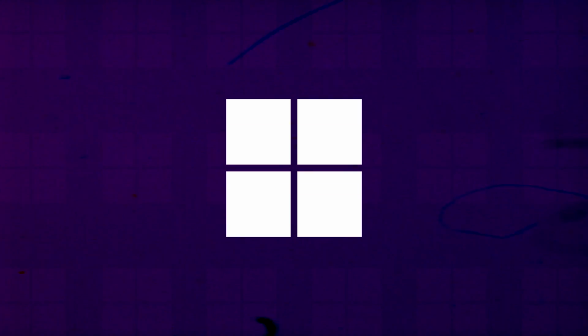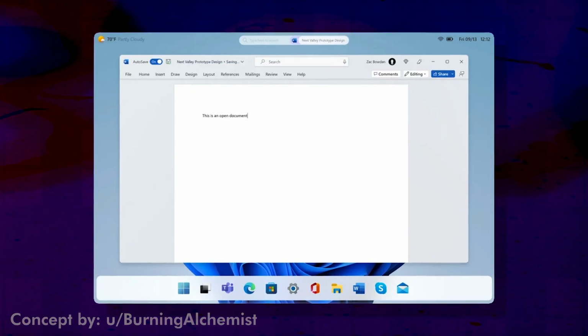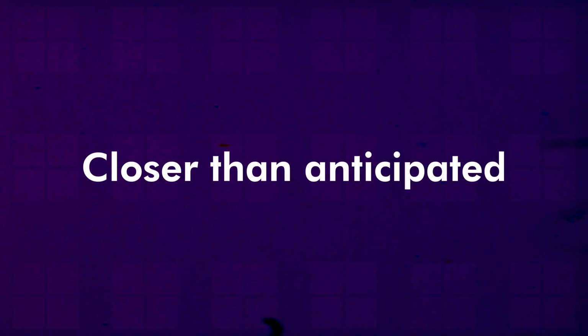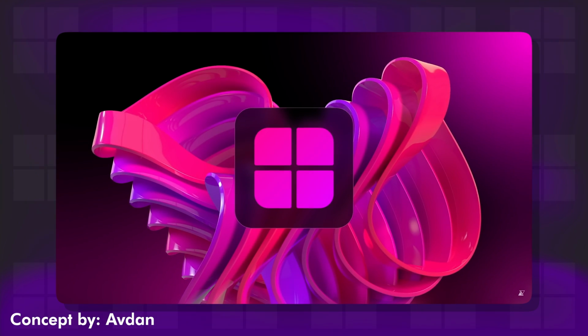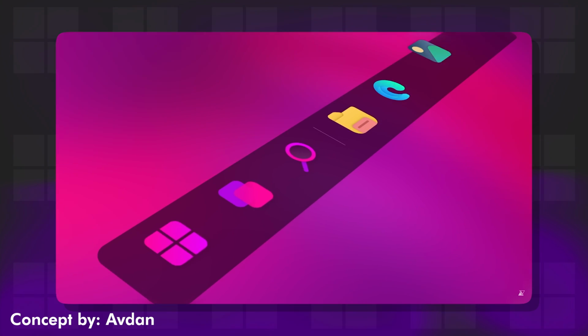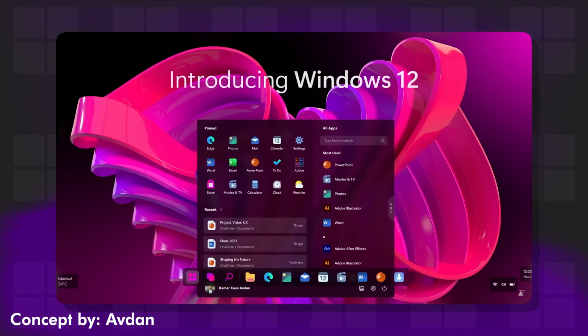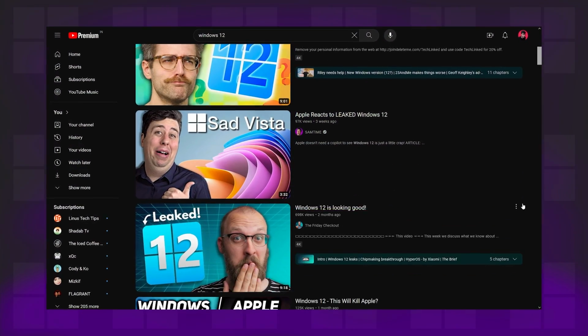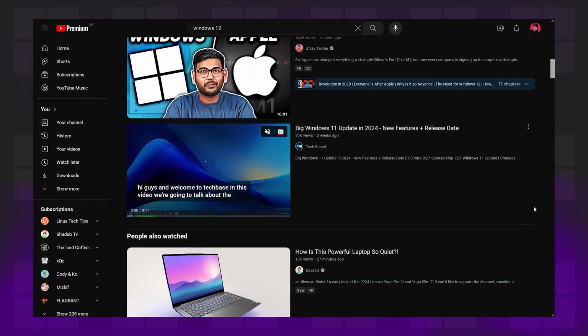Windows 12 is the rumored successor in the Windows operating system series and seems like the release date is closer than we anticipated. The most interesting thing about all of this is that Microsoft has never really said a word about Windows 12 yet. But all the leaks and rumors hint that the company is definitely cooking something. In this video, we're going to talk about all the visual and the under-the-hood changes that Windows 12 is expected to bring along.